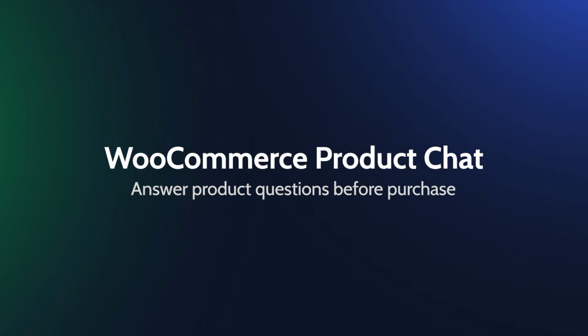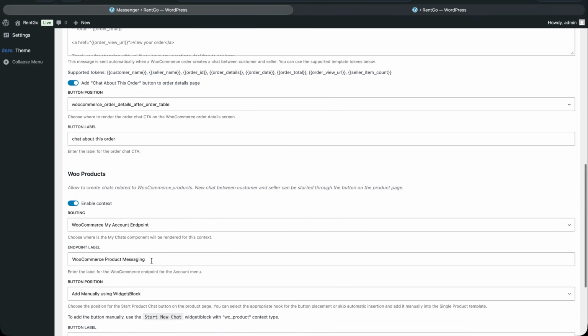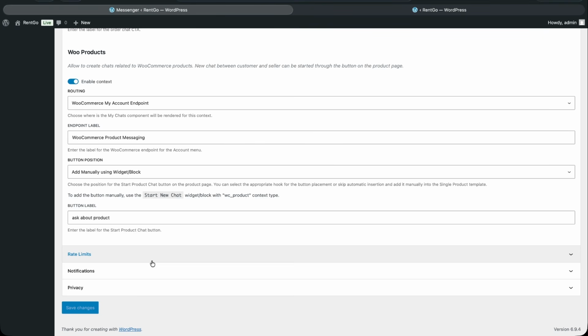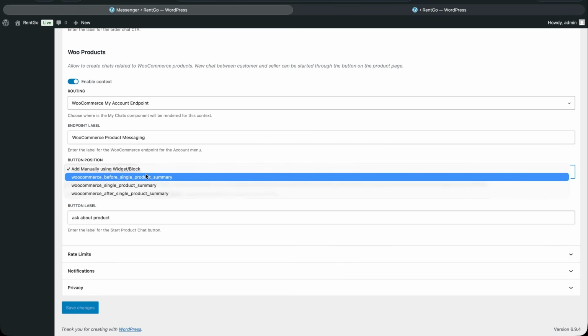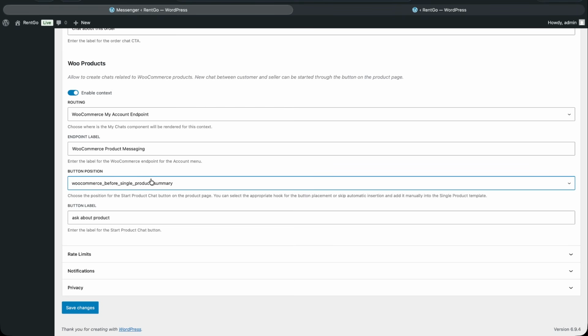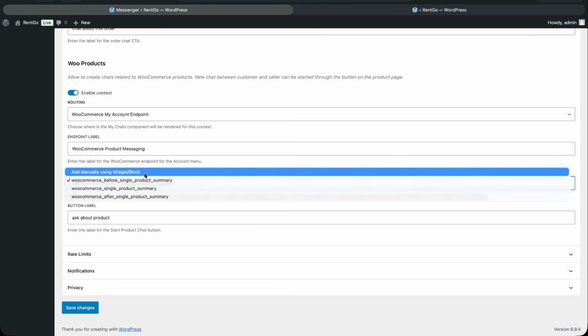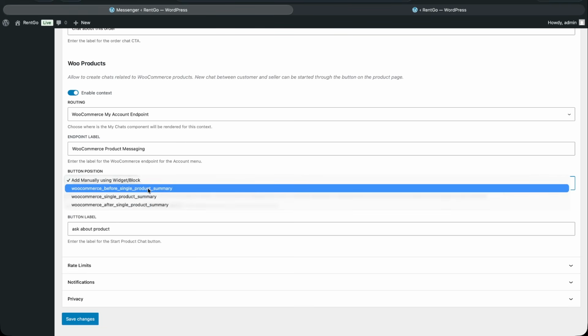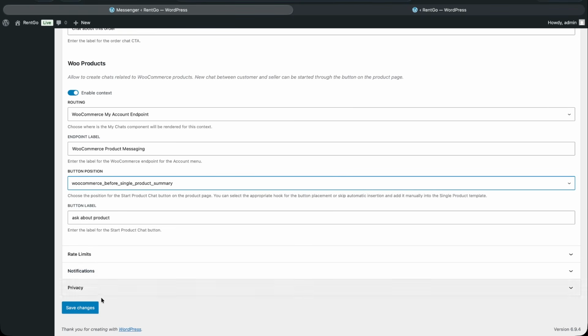Instead of waiting until the order is placed, a customer can open a product page and ask the seller a question right there. In the settings, you can enable WooCommerce Product Chats, choose the account endpoint where these chats will appear, and set the button label. You can also choose where the button appears on the default WooCommerce product page. Or if you're using a custom single product template in JetWooBuilder, you can select manual insertion and add the Start New Chat widget or block yourself.